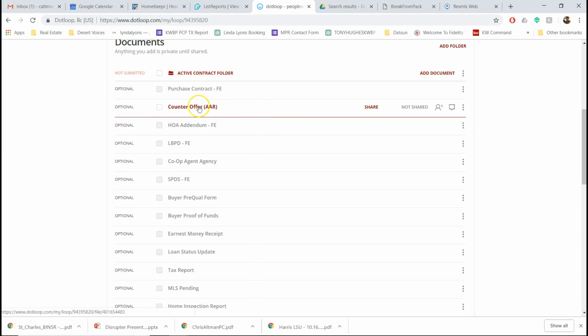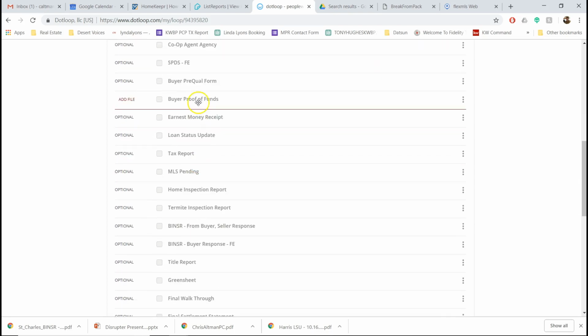You've got a counteroffer here just in case you want to produce a counteroffer. And then you have your HOA addendum, your lead-based paint disclosure, all of that kind of stuff that you're going to get back from that buyer all throughout the contract.